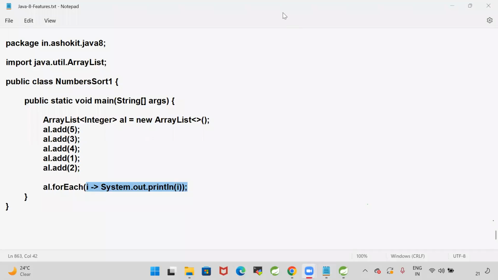The forEach method is expecting a Consumer as a parameter. Consumer is a functional interface. Understand, guys? Very good.